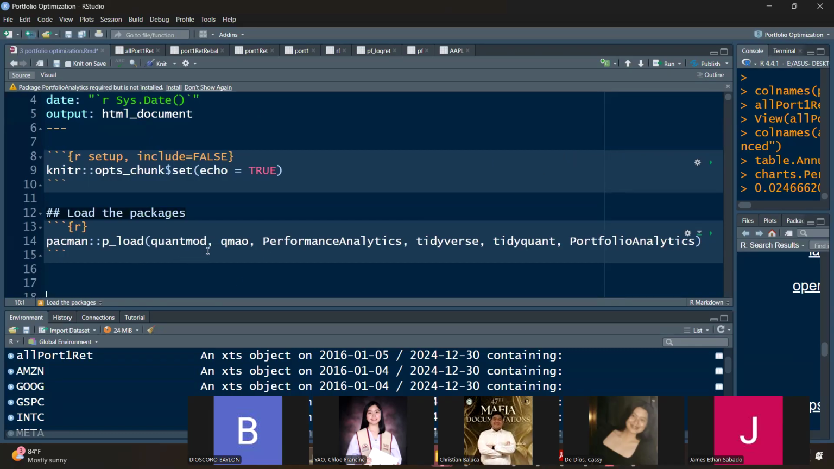Quantmod, you know this, we have used this before. QMAO is Quantmod add-on. This makes computation and accessing data really easier than just using Quantmod. Then we have PerformanceAnalytics, tidyverse, tidyquant, and PortfolioAnalytics.